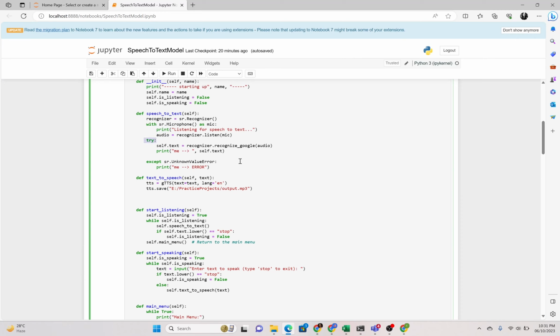Once you start speaking some text, a prompt will be given, and a pointer will come and your text will be displayed here. In case the speech we give is not recognizable by the system, it will go to the exception handling part and print it out here.